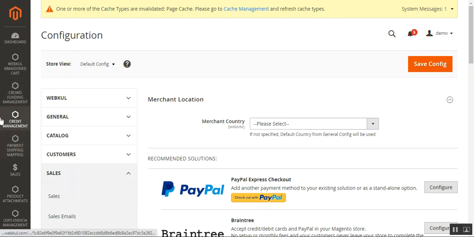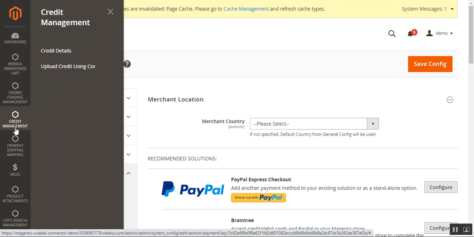So after you've successfully installed and configured, you can also see the side panel, and here you can see the option that is credit management, and it has two different options: credit details and upload credit using CSV. Under the credit details, the admin can check the details of the credit given to the various customers of the web store, and under the upload credit using CSV, the admin can mass upload the credit balance to multiple customers within the store itself.